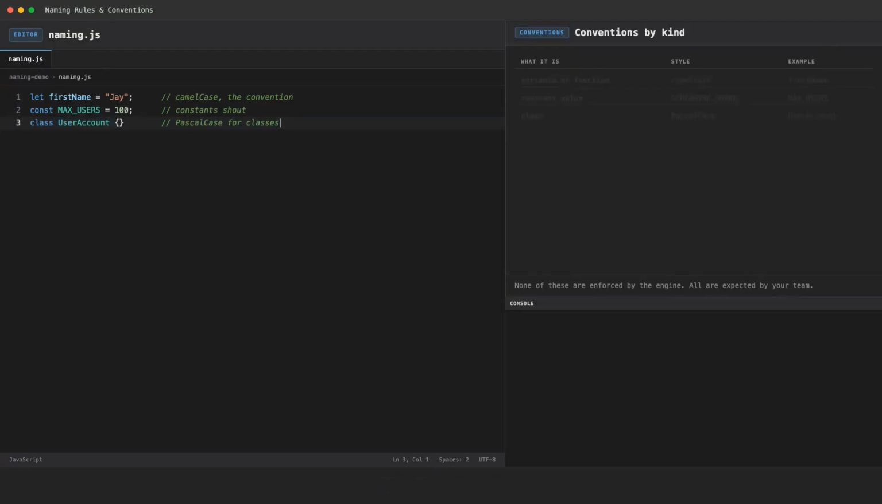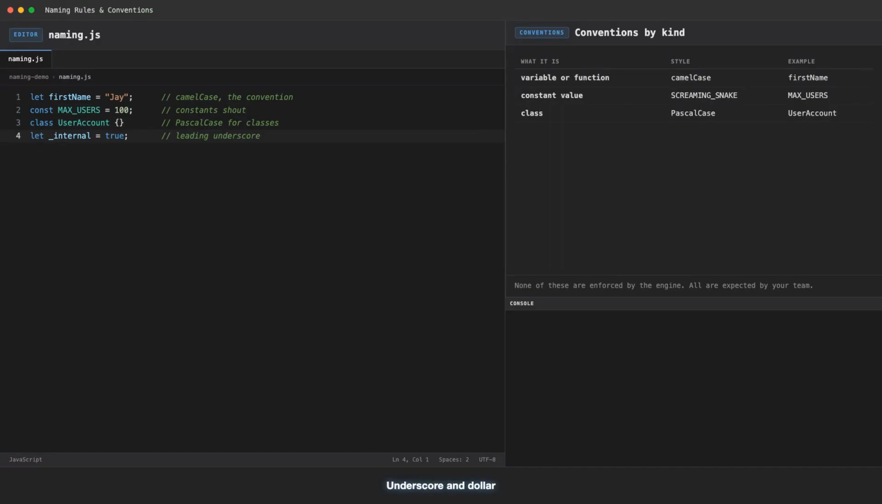Classes get their own style as well. Here the very first letter is capitalized too. That is called PascalCase and it marks a constructor. So when you read a capitalized name being called, you expect new. It is a small signal that carries real meaning. Built-in constructors follow it too, like Date and Promise. So the convention is reinforced every time you use the language.